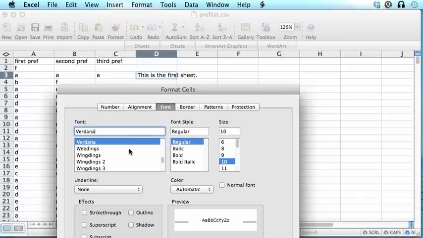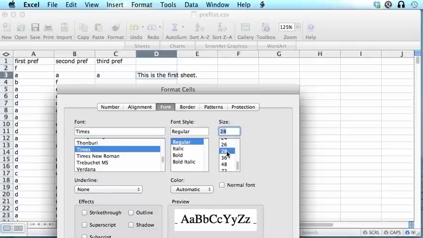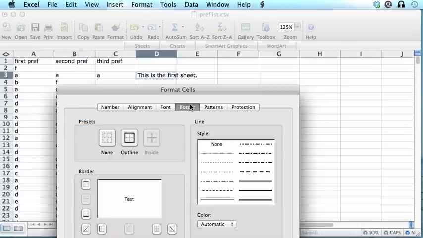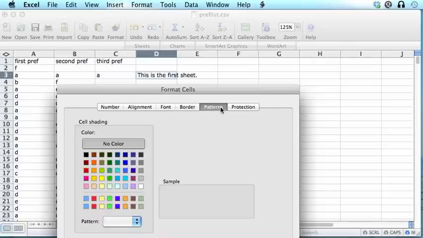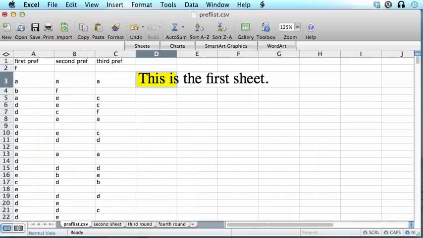For instance, we can change the font. You might prefer a slightly different font than the default. You can change the size of the font. You can even pick a different border for that cell or a background pattern. Then down at the bottom, you can choose OK, and you see that made a big difference in how the cell looked. I'm not necessarily advocating yellow text, but this can help to make your spreadsheet look a little bit nicer.